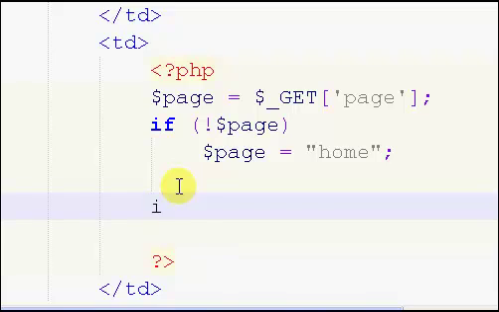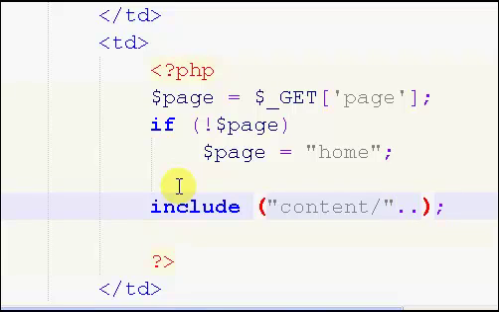So now we want to use the include function, and we're going to include a directory, which we'll just call content. Then after the parentheses, you want to have two periods, and inside these periods, you want to have $page, and then after the other period, you want to have .php.